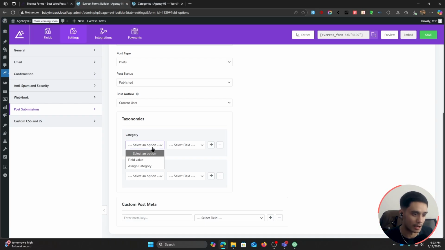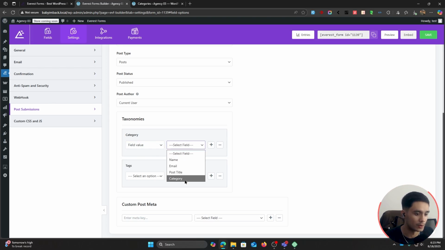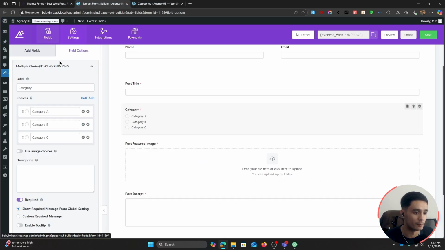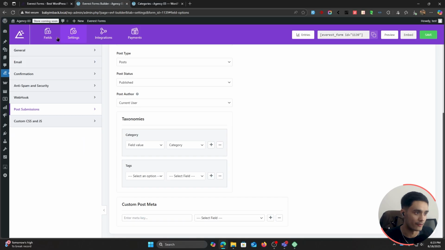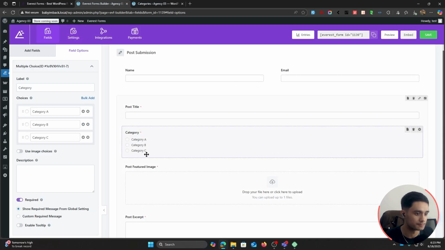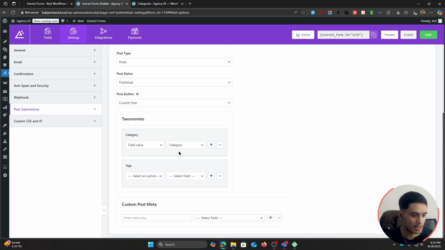So if you want to go down the field value route, just simply select field value in here and select the category field that we've created just now within our form builder area. This field right here, we're going to select that field, and whatever value is provided there, category A, B, or C, that is what this post is going to be categorized as basically.